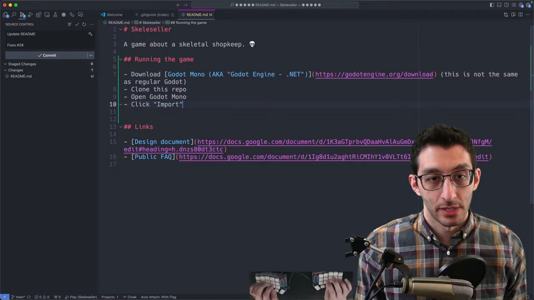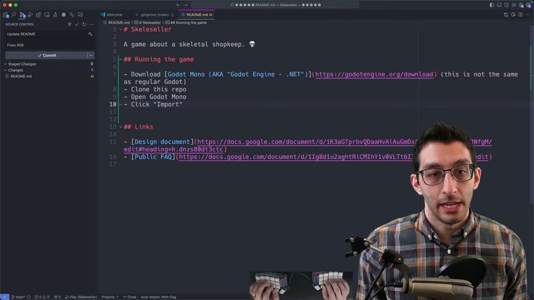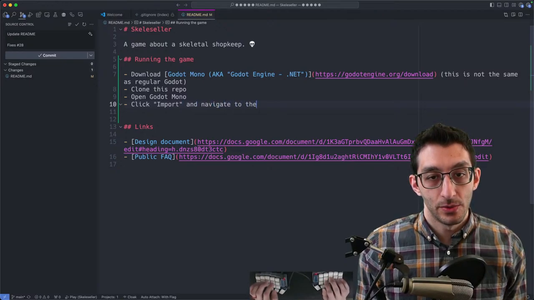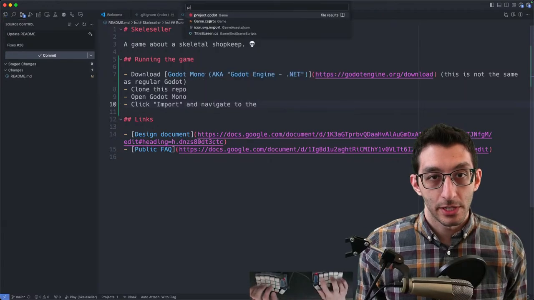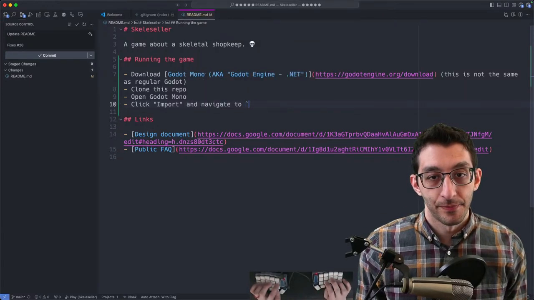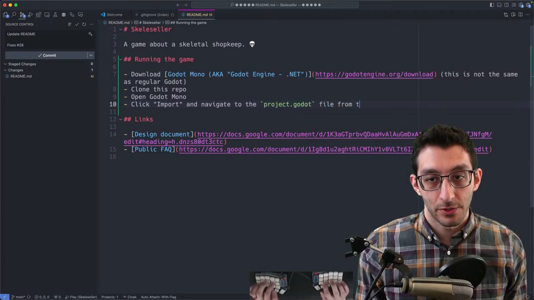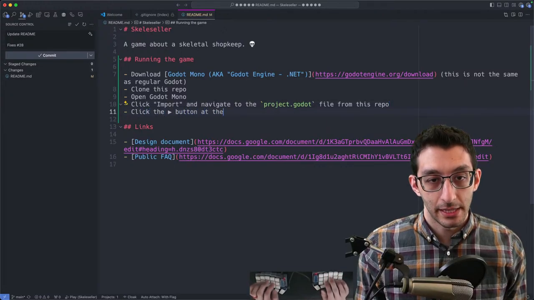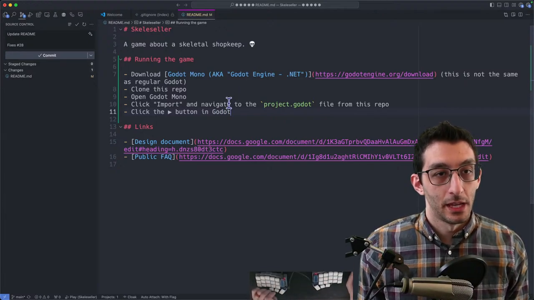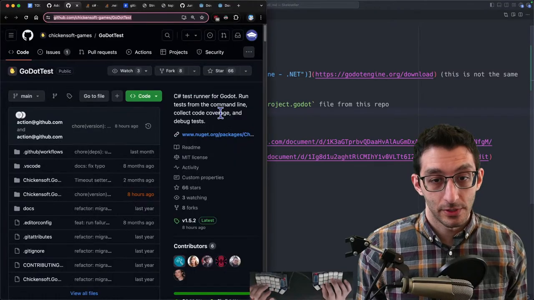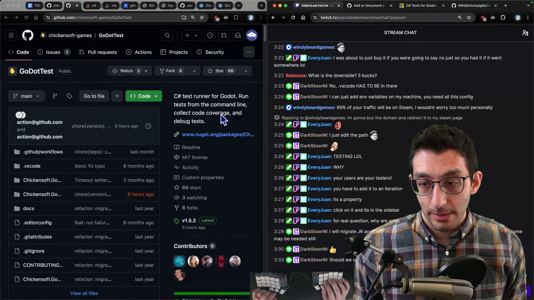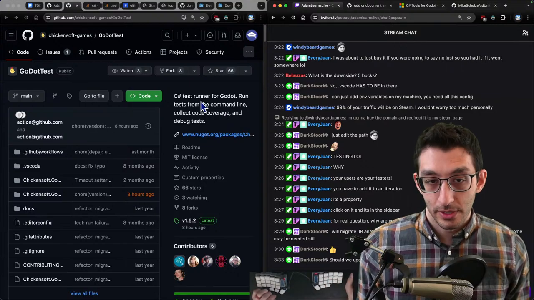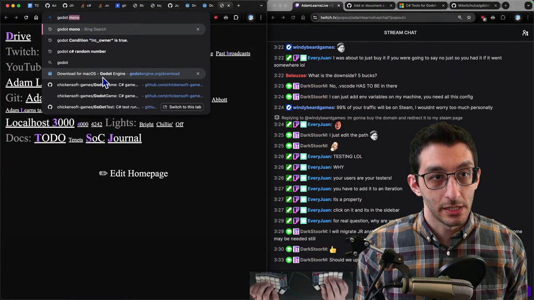Click import. And navigate to the, where's the project? It's in game. Godot file from this repo. And then click the play button in Godot. Yeah, cool. I think that's it. I think that's all we need. Should we update the editors? They just released 4.2.2. We could. What's in it?